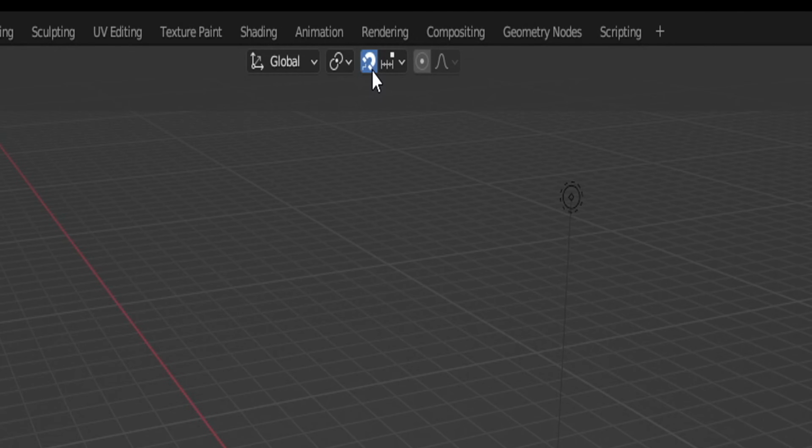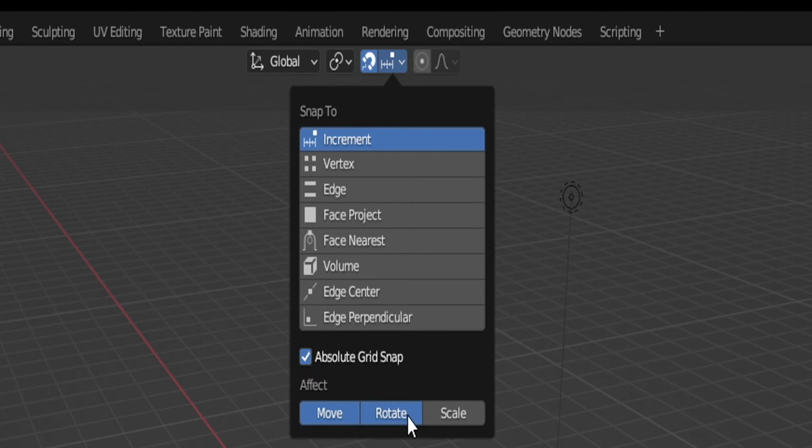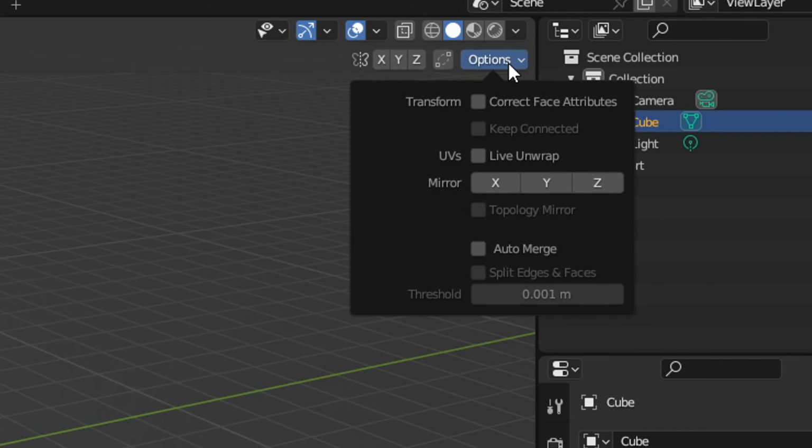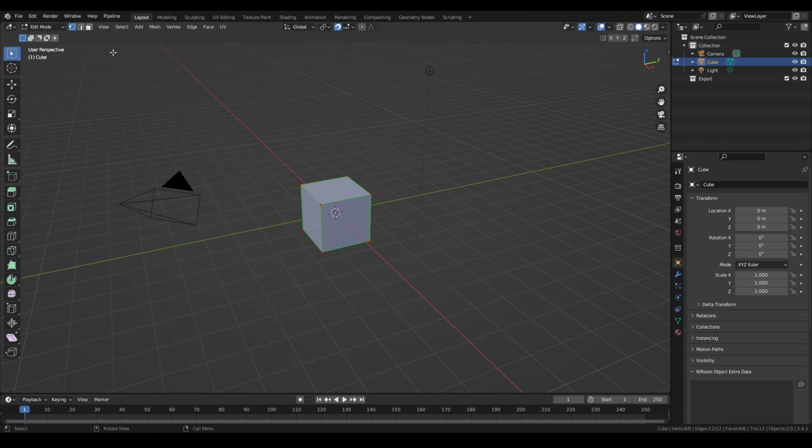The first thing we want to do is enable snapping here in the center of our screen, and then go into the Properties tab and turn on Absolute Grid Snap, Rotate, and Scale. Then we want to go into Edit mode and go to Options here in the top right and turn on Correct Face Attributes. Next, we want to enable MagicUV by going to File, Preferences, Add-on, and enable MagicUV.